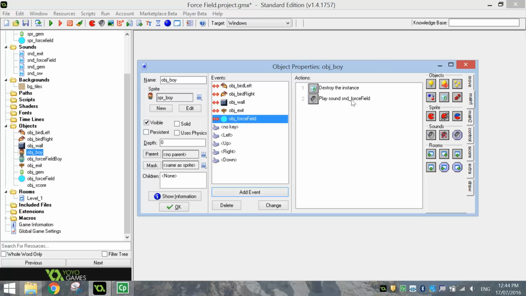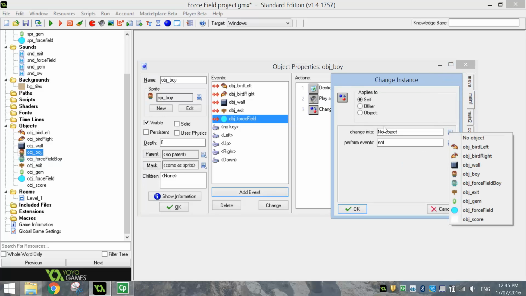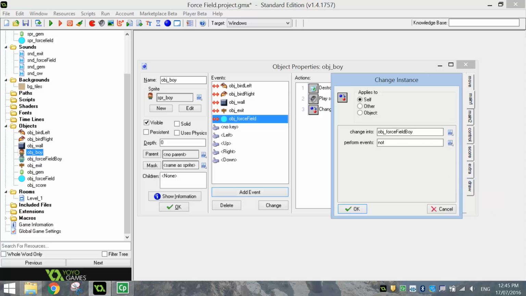Once we've collected that force field, we want our object boy to change into this guy, the object force field boy. So the way we do that, still in main 1, we hit the little blue and the red ball here and change our boy, which is itself, and we're going to change into the force field boy. And perform events will be set to yes.